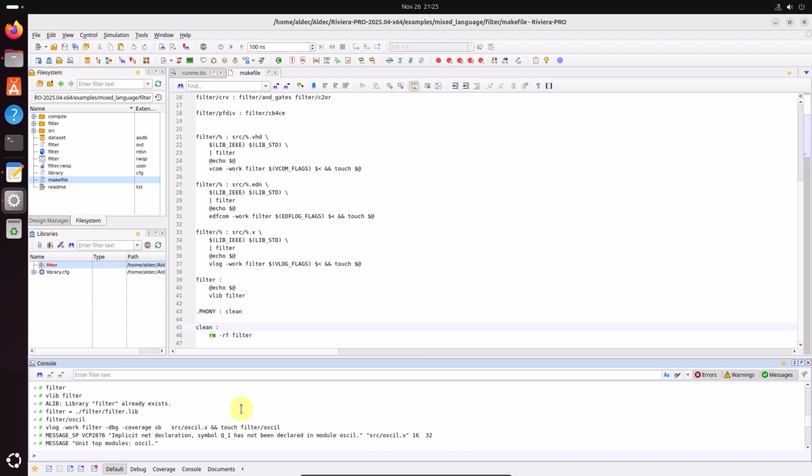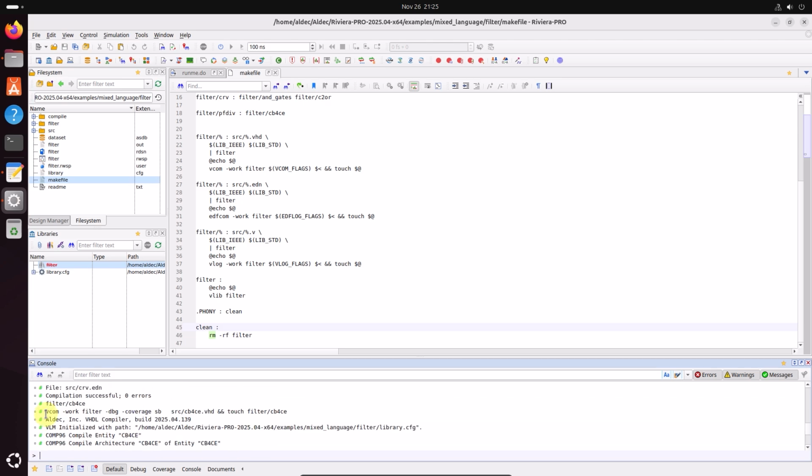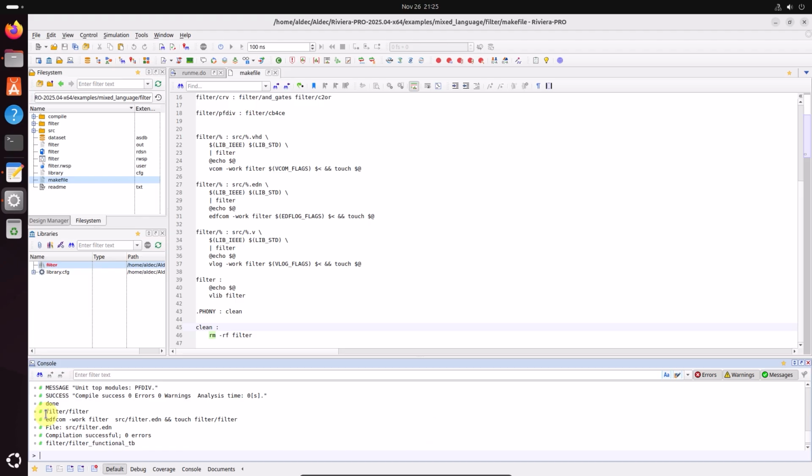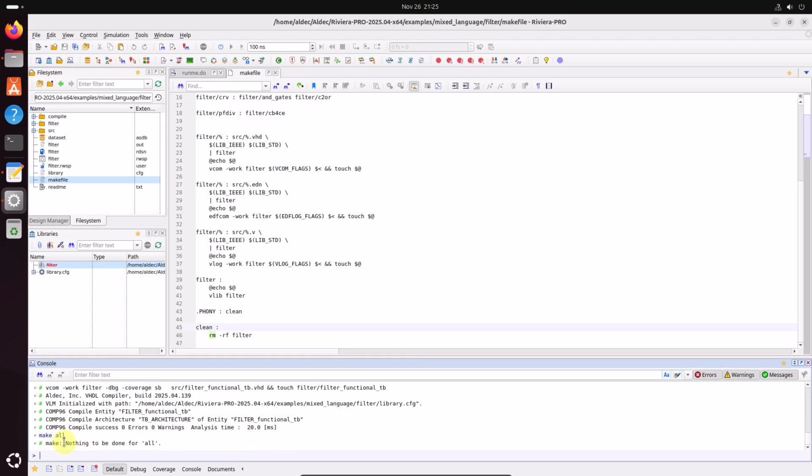You'll see in the console log that the filter library gets created, and then the source files get compiled in order based on the dependency chain. And it looks like everything compiled with no issues. So now if I try to run make all again, it shows that nothing needs to be done for all.